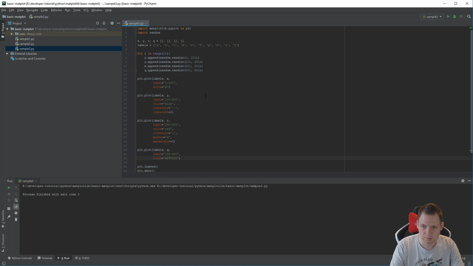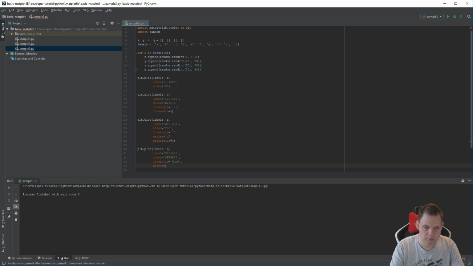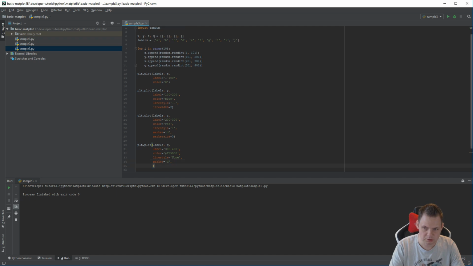And for the last one, should we say the line style should be None? This one is not allowed. We need to pass it in as a string. If you pass None, it will reset it to default. So if you pass a string with 'None', it means you want to hide the line. It's very important if you want to hide it. So yes, we want the marker to be a dot and the marker size should be 6. It's very big. So let's test it again.